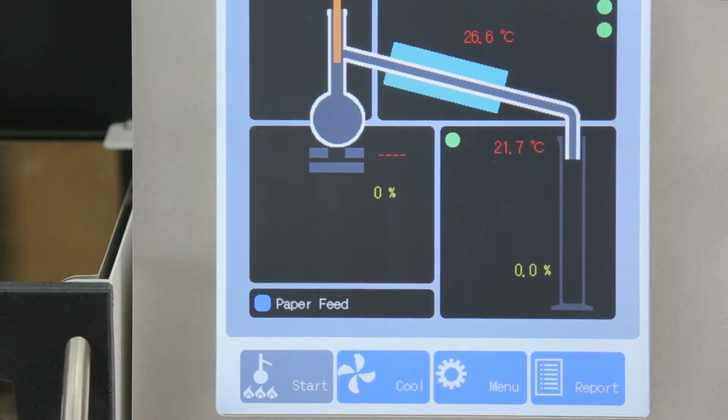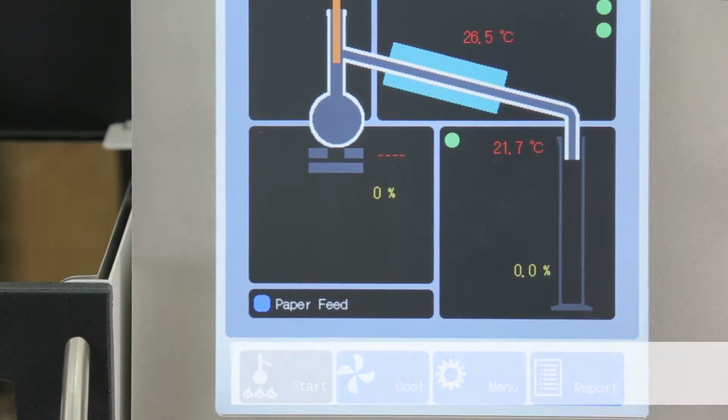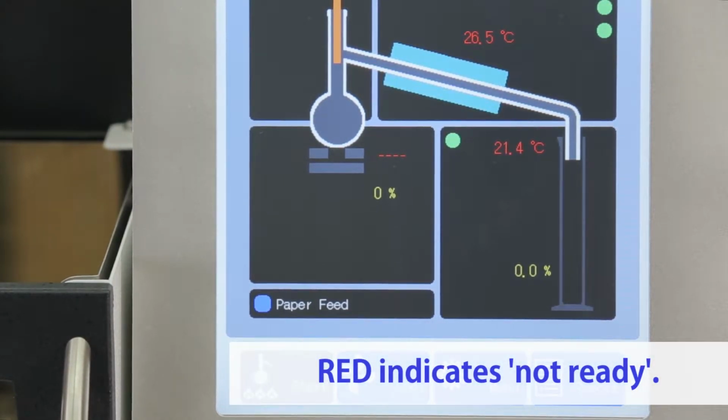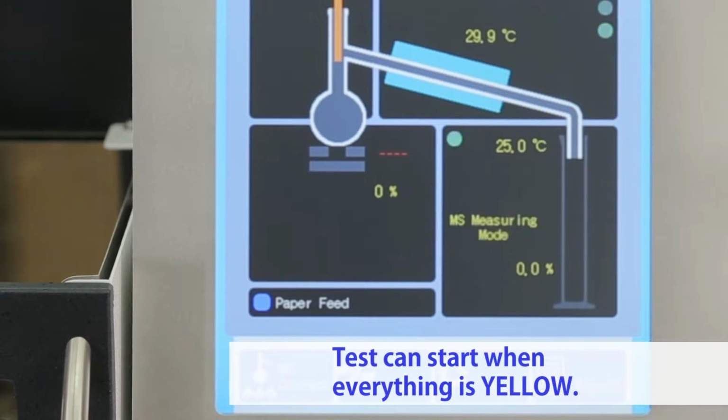The current temperature of the condenser tube and the receiver chamber can be easily distinguished. When the values are in red, it indicates that it has not yet reached the target temperature, and the test cannot be started. When the numbers are in yellow, the instrument is ready to start.